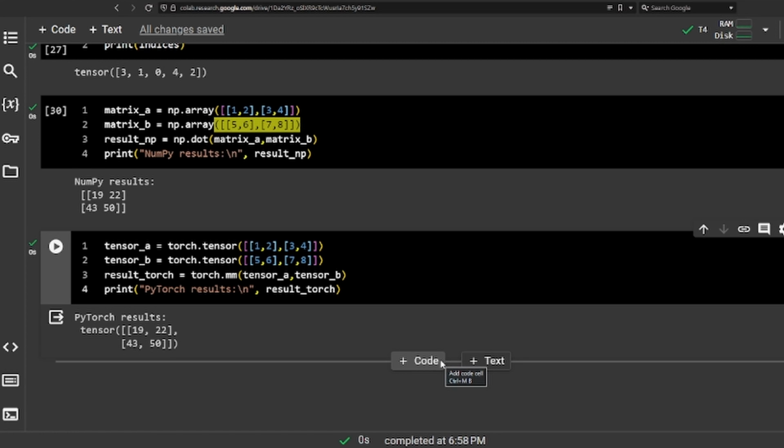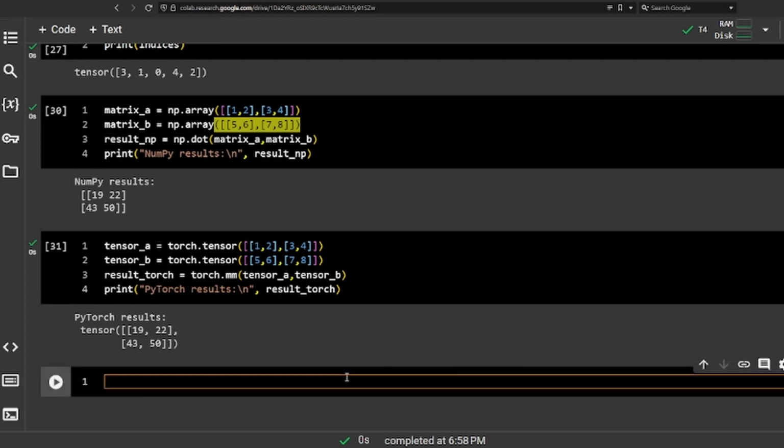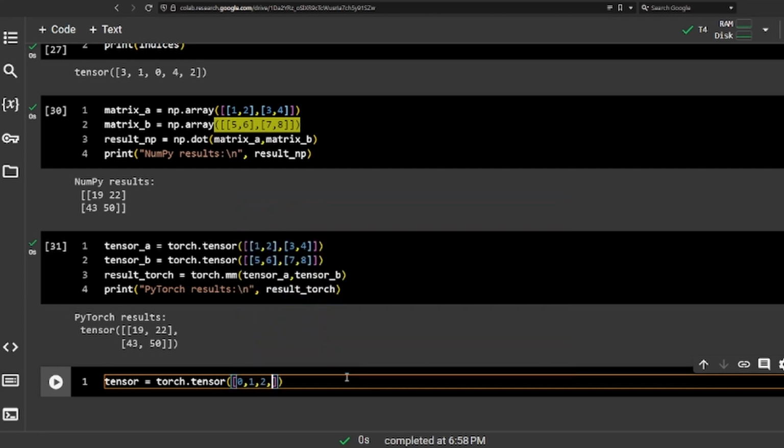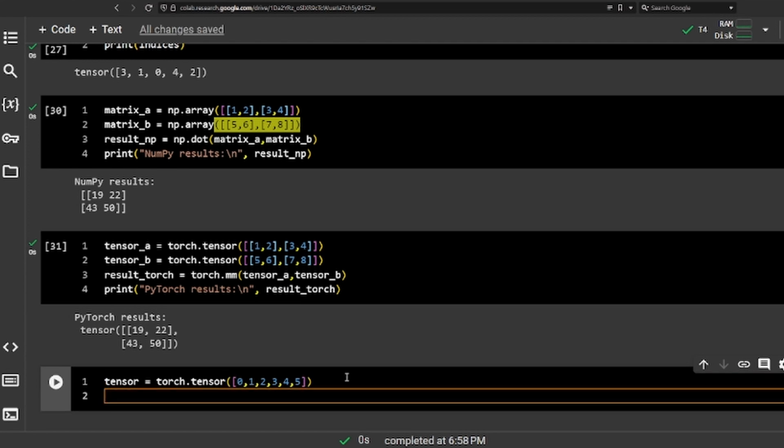Okay, let's go over that. Let's start with some indexing. So let's create a tensor: 0, 1, 2, 3, 4, 5, I guess. Same way we access, if we want to access the first element, what we do is tensor[0]. This should print the first element.